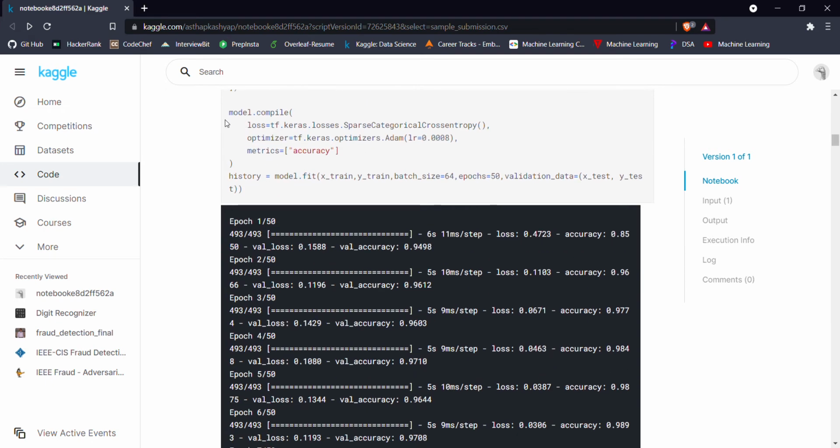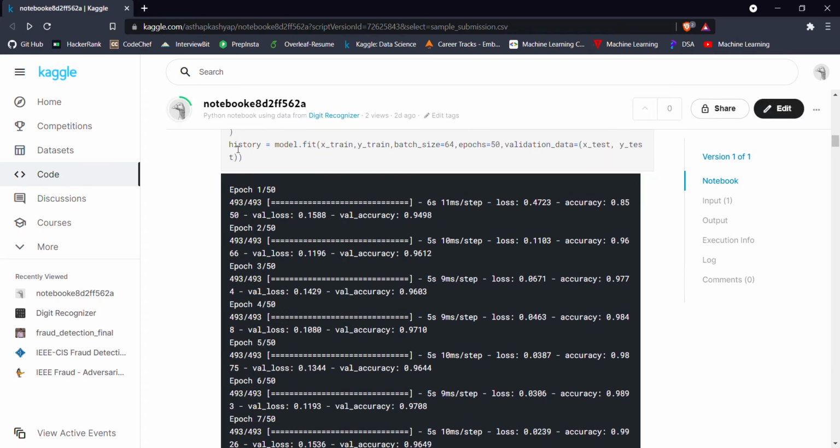So next, here we are having model.compile. Model.compile is used for compiling the model. Before training the model, we need to configure the learning process of our model. So that is done by model.compile. So after compiling the model, here the object history is containing the model.fit, and model.fit is used for training our model.